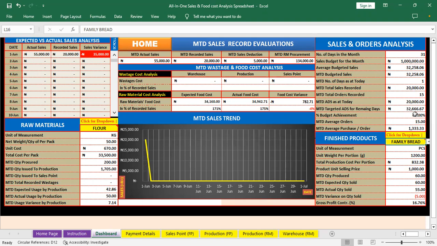Okay, so you have your target performance, you have your average orders, and then you have your purchasing power. This tells you the market that you are operating with: what is the average purchase paid on each order that is being taken? Thereafter, we now come in here.